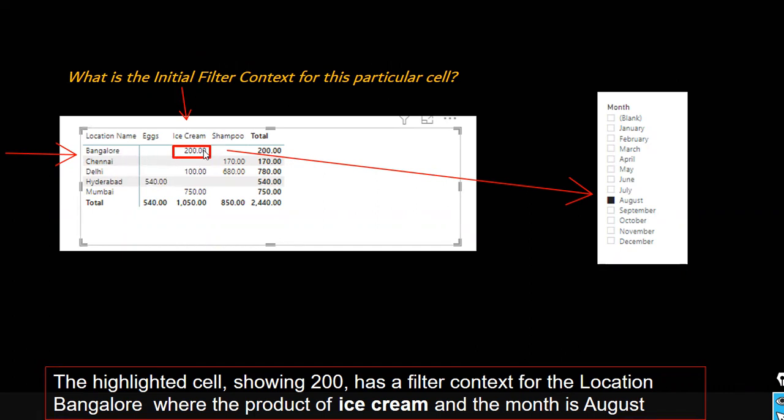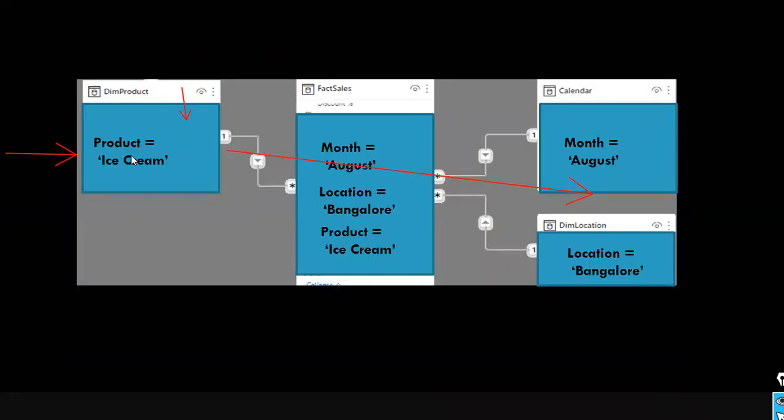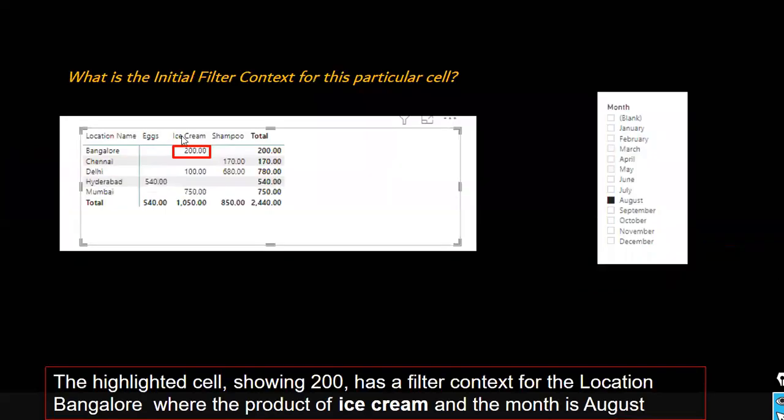When it goes to the first row and the second column, it filters the ice cream in the product dimension table. And in the location table, you filter only Bangalore. All we need is Bangalore ice cream. Only this record from this table, and then send this value to the sales table. And in addition, send only August to this one. With all these three conditions, select all the records matching them and apply the sum on that. Whatever output you get is what you can see here.